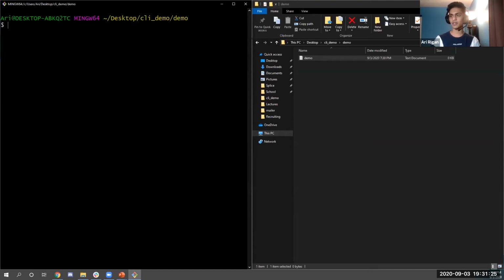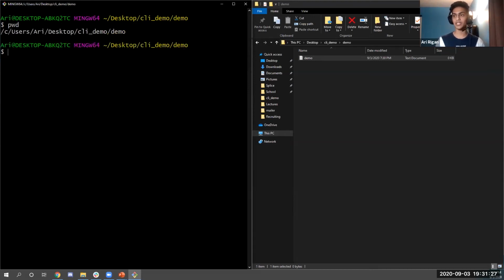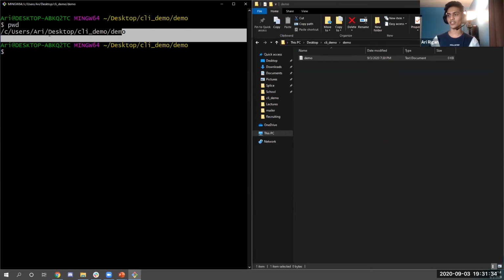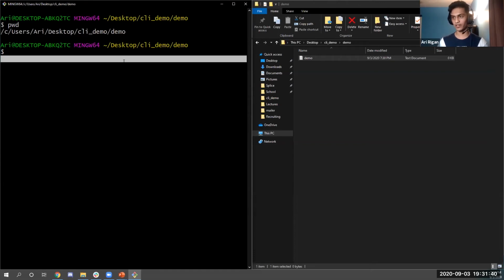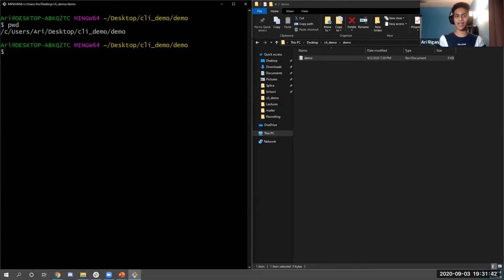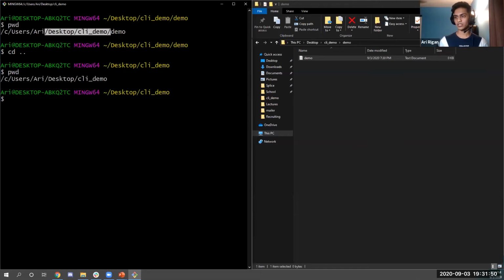Now, we went into demo, so you can type in pwd, which is another command that just prints out your current working directory. Our current working directory is my user folder, then on my desktop I have a CLI demo, and then we created another demo folder. Now, what if I want to go back one? All you have to do is cd space ..  That goes back one folder.